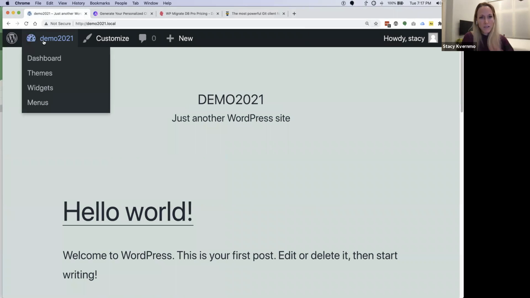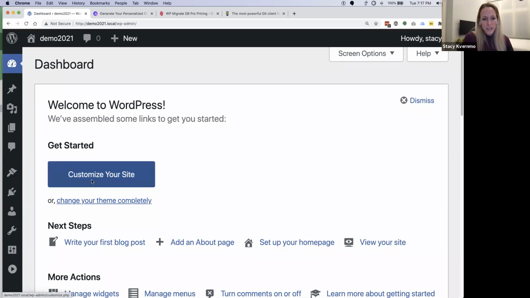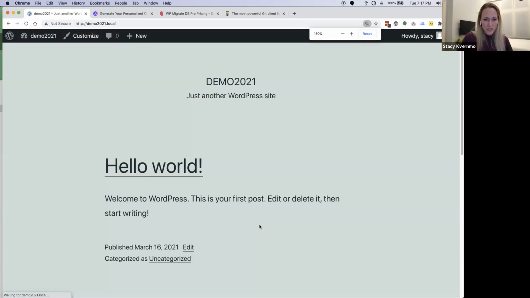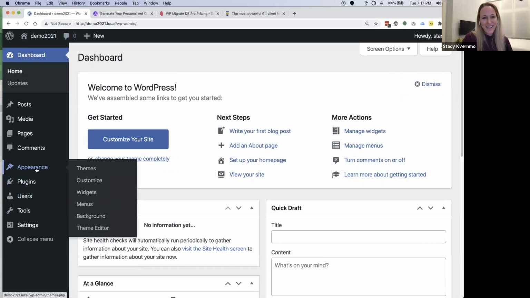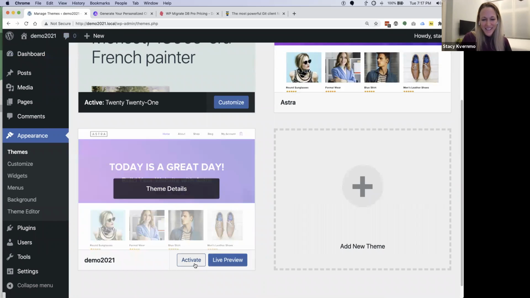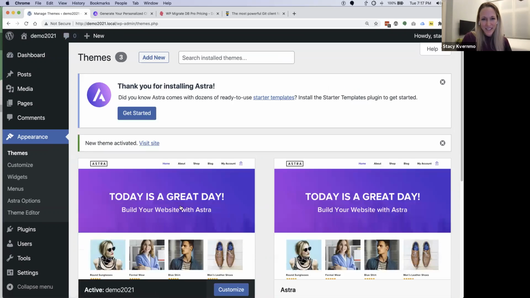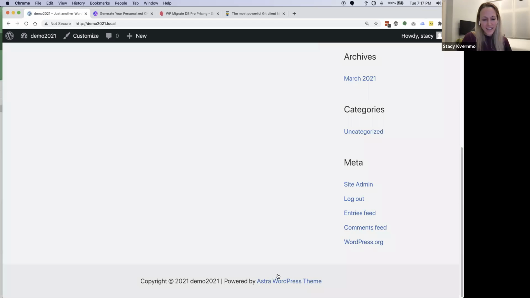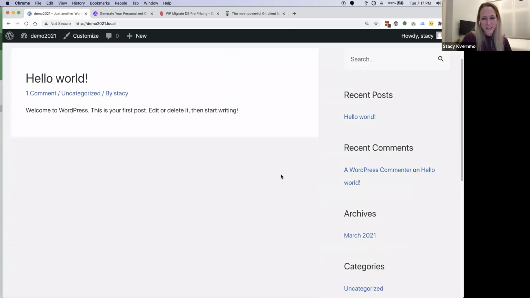All right, if I go here, we activated our child theme, yes, because it says demo 2021. And we take a look, oh no, that's the site name. Oh, I'm such a noob. All right, let's go and activate our child theme. Yay. All right, cool. It looks like a starter site because that's kind of how Astra comes out of the box.